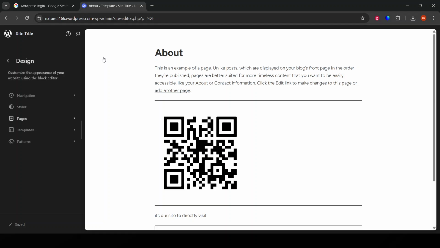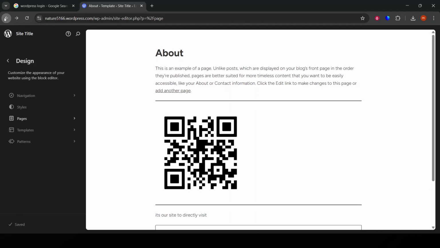Before we wrap up, it's essential to highlight the importance of saving your changes. Making changes to your menu won't appear on your site until you click the blue Save Menu button. Don't forget this step, or all your hard work won't be visible to your audience.